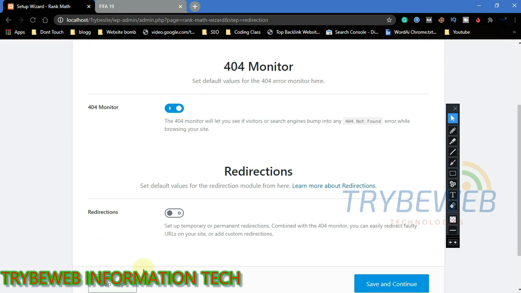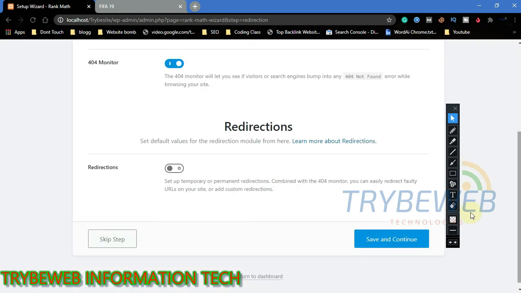And then the next part is redirections. This is where the redirections happen. So you set up a temporary or a primary redirection for where it redirects you to. Turn it on and by default, set it to home page.